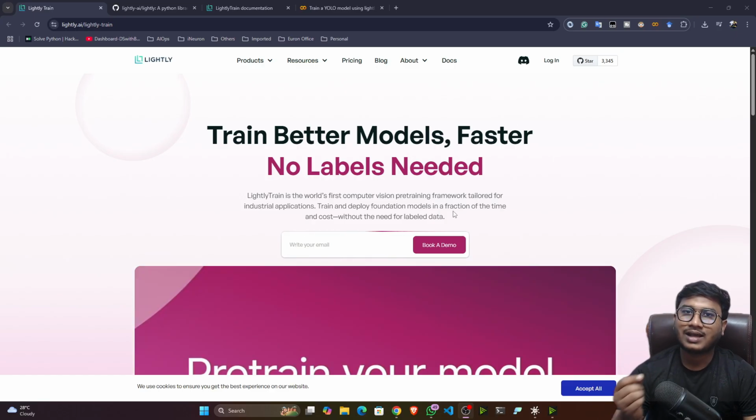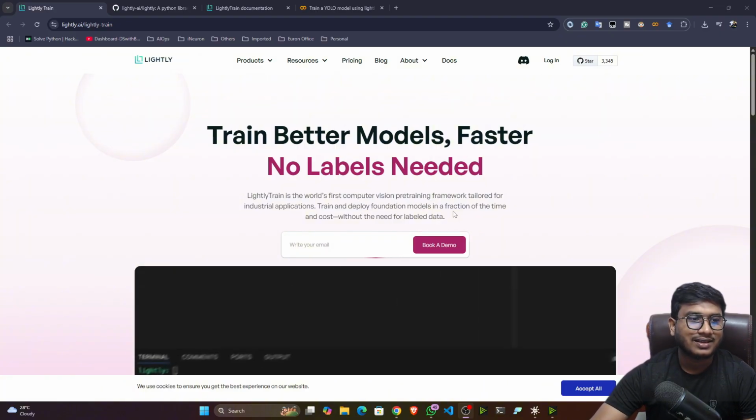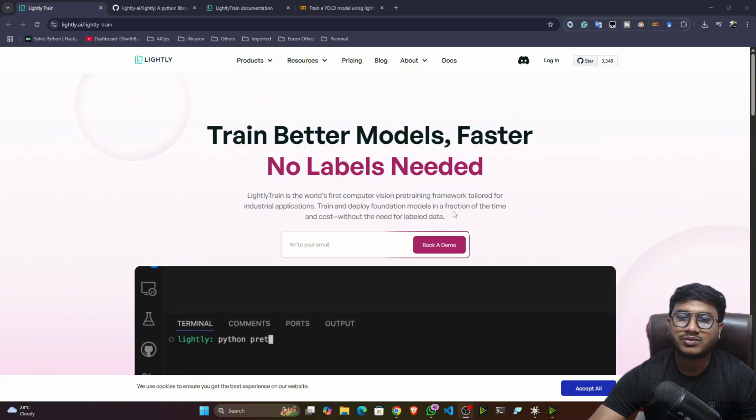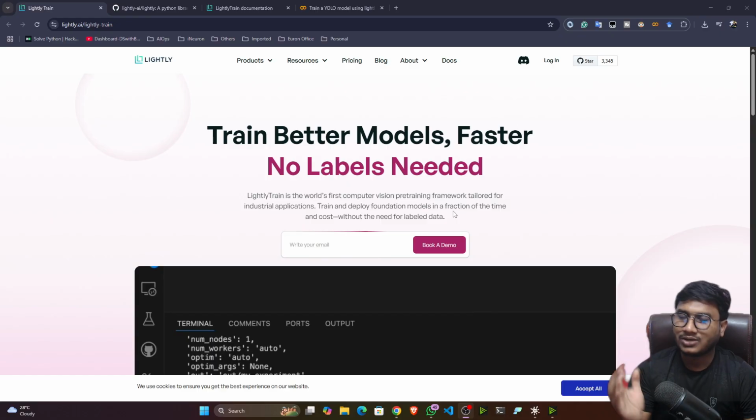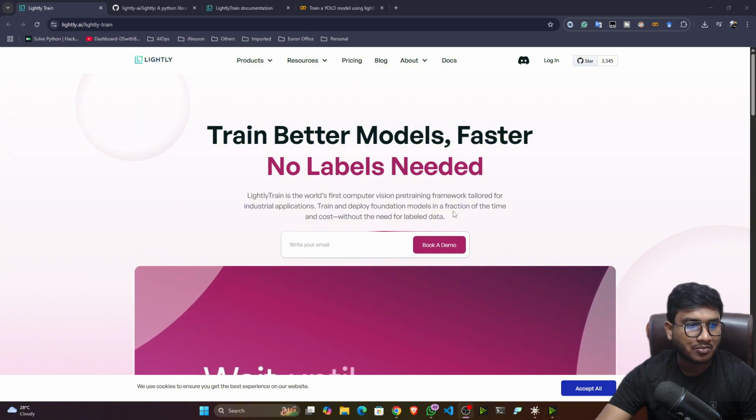So I think now you are getting a little bit of an idea what this product is doing exactly, and what the main problem statement is that they are solving. No need to worry if you're not getting it. I'm going to show you the entire demo, and also the practical implementation. Then your understanding will be more clear.